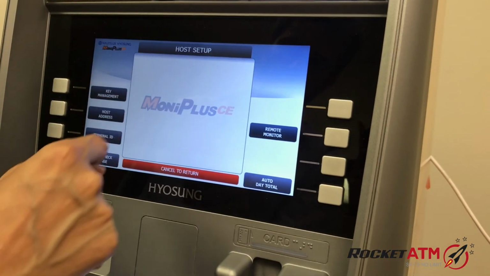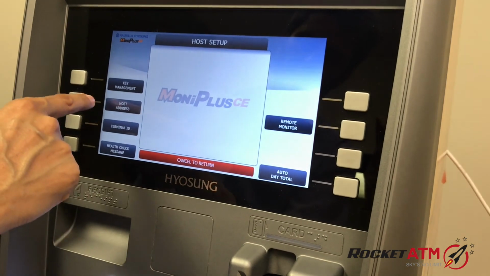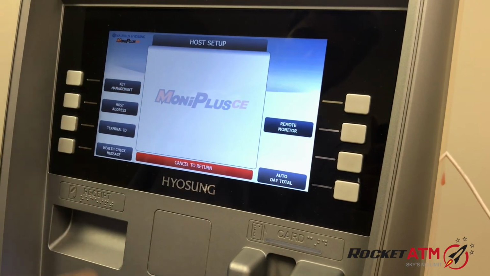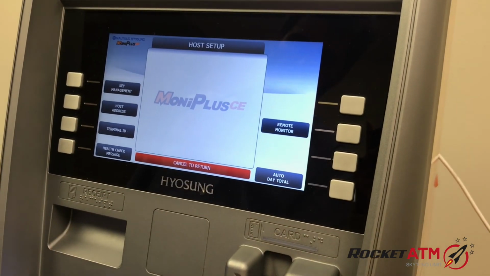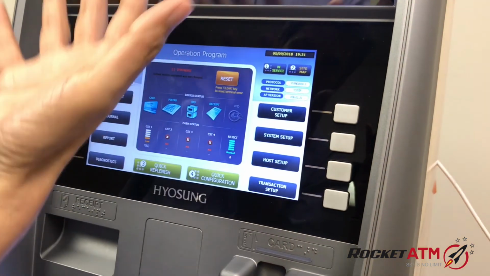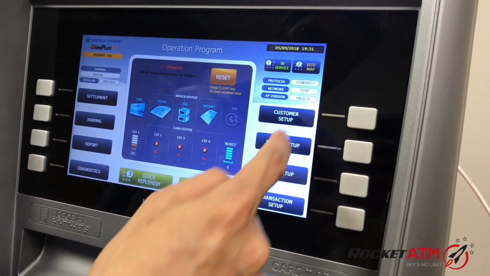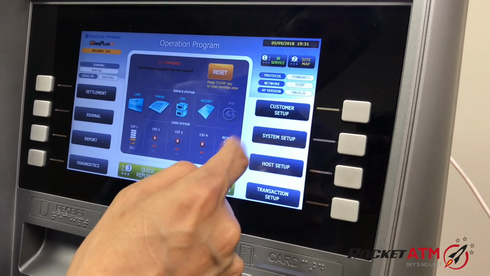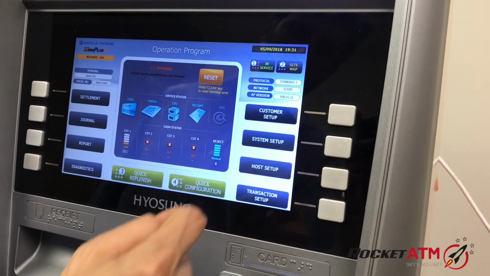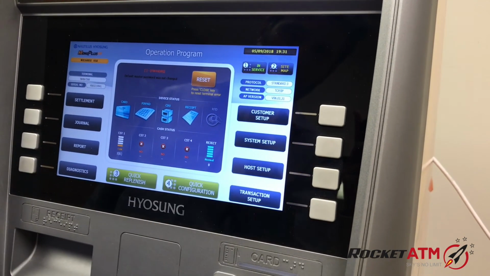So we're in host setup again. We've done our terminal ID. We've done our host setup. We've done our key management. We're going to cancel to return. And we're now to the main menu where we started from. We concluded doing customer setup. We concluded doing system setup. We've concluded doing host setup.